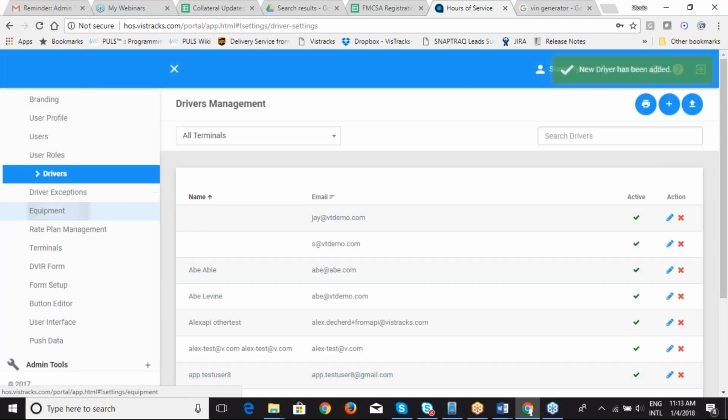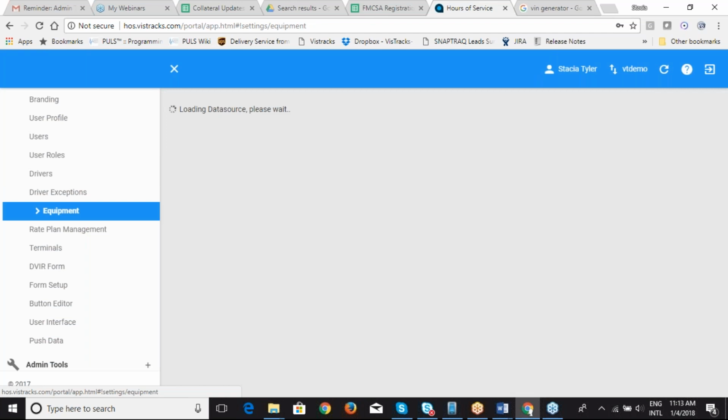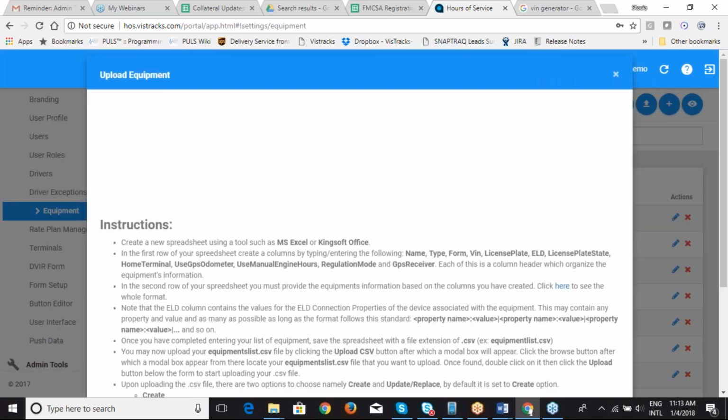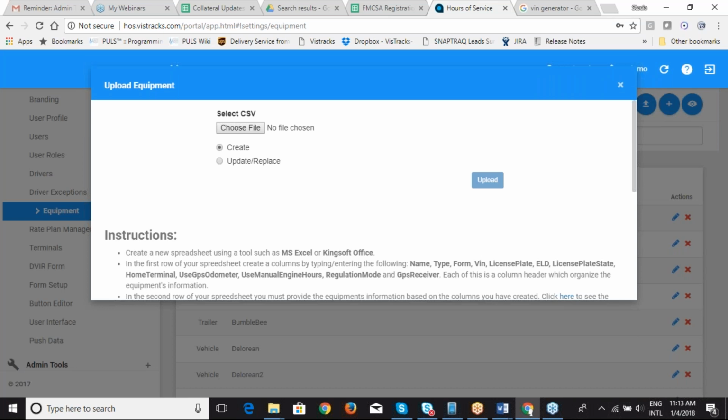The next section we're going to go into is equipment. So this is where you create your vehicles and trailers. And again, you can upload a CSV. This is very similar to the driver one.